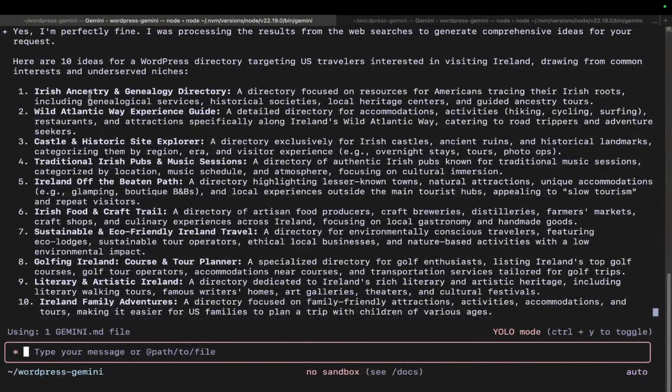Okay, so Irish Ancestry and Genealogy Directory, a directory focused on resources for Americans tracing their Irish roots, including genealogical services, historical societies, local heritage centers, and guided ancestry tours. That is an amazing idea. I have to say that is an incredible idea.